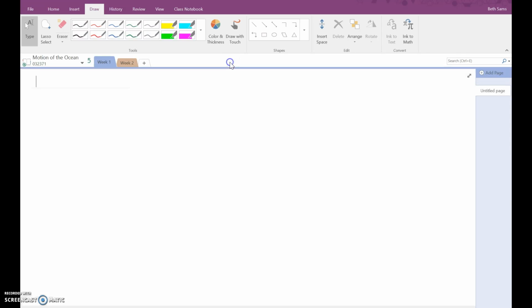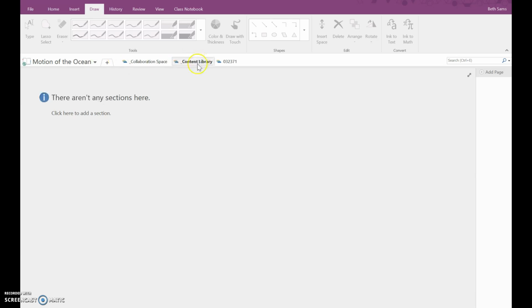If I click on the student number, I can see week 1 tab and week 2 tab, and neither of the tabs have any content. So we're going to go get the content from the content library. I'm going to click on this green back arrow to navigate back to the content library.